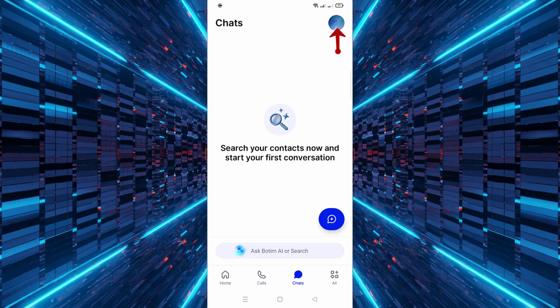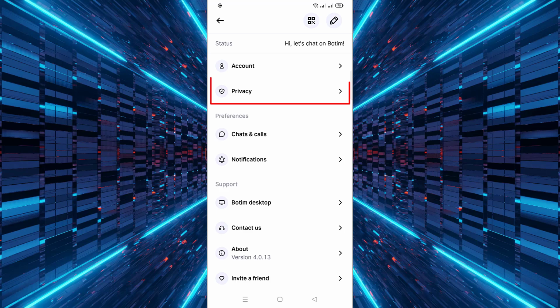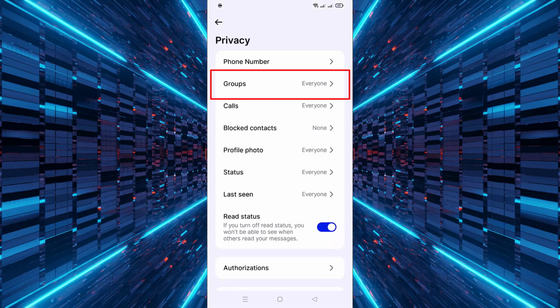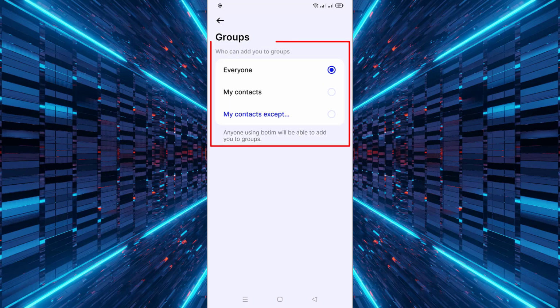Once it's open, look at the top right and tap on your profile photo. Next, scroll down and tap on Privacy. After that, tap on Groups to access the group privacy settings. Now, you'll see three options.